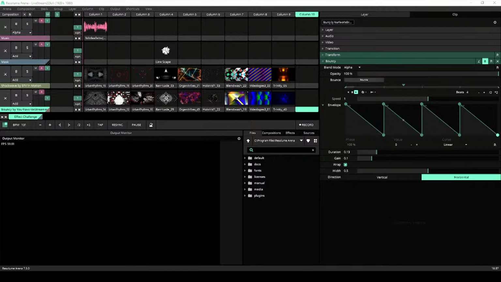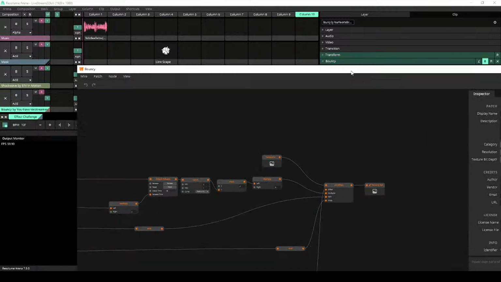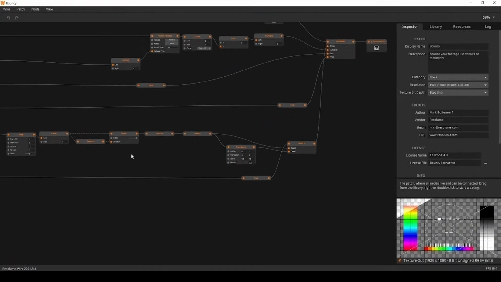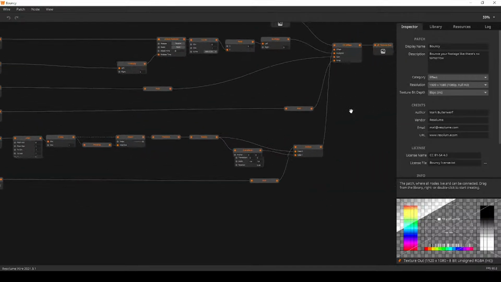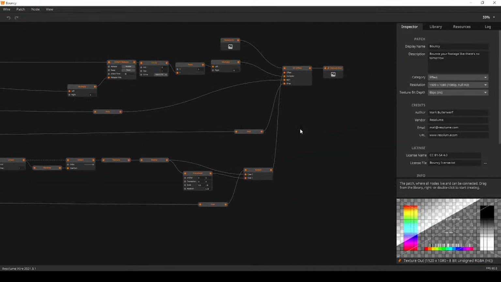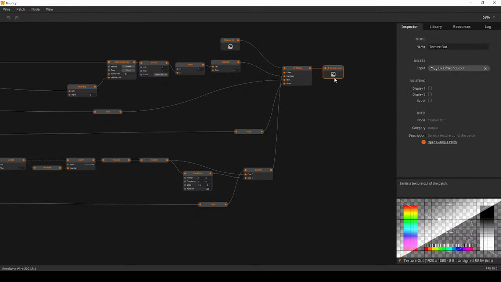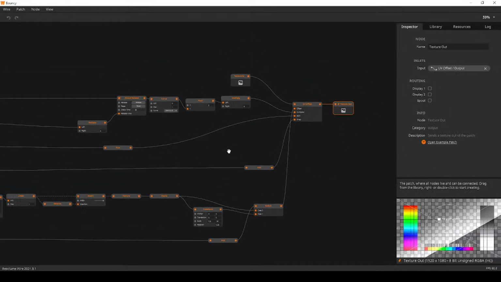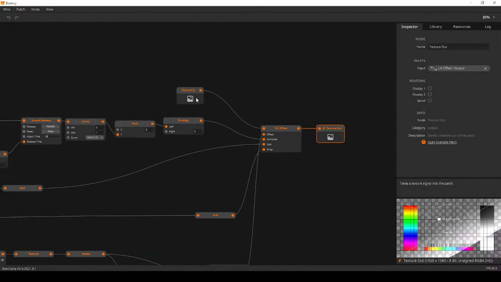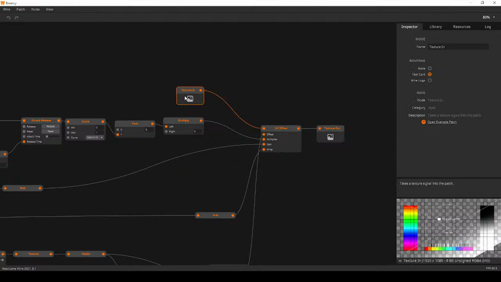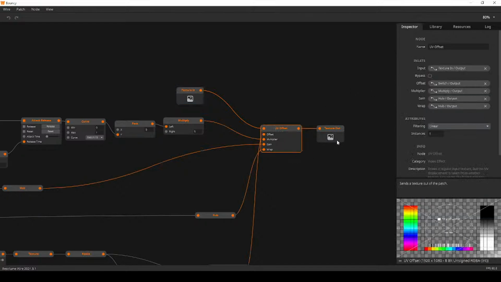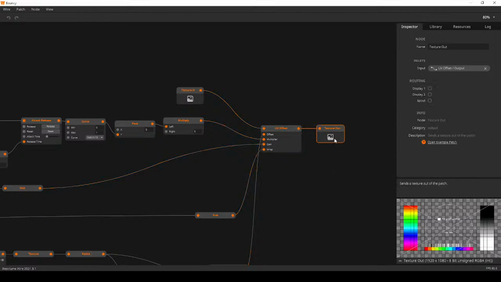So here we have the patch, which is incredibly simple. That's a cool thing about this patch, it is a really, really simple patch. Let's start at the top. We got our texture in, which is just a test card. Could be a clip, can be the wire logo, doesn't matter. Test card works better. And it goes into a UV offset. UV offset is basically the effect, and then a texture out.